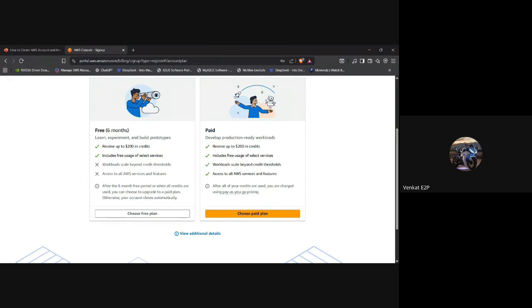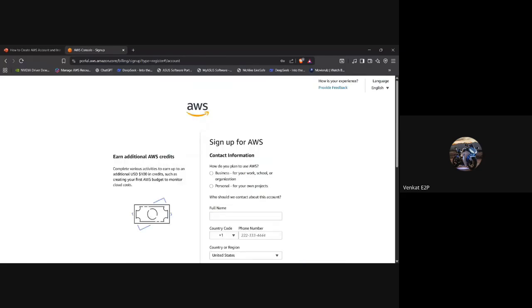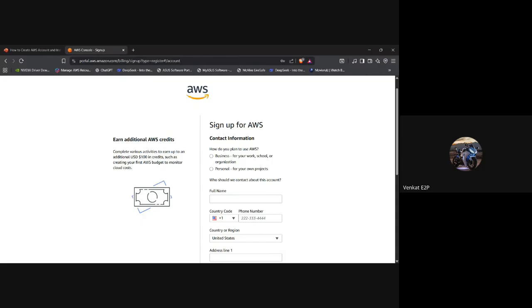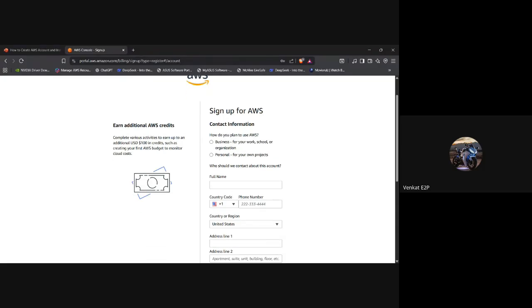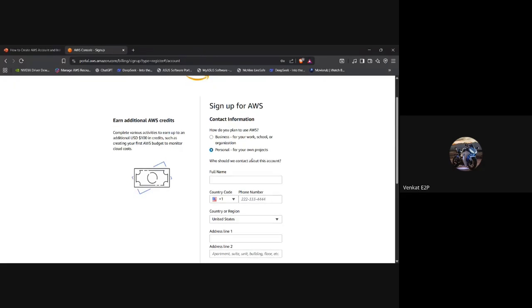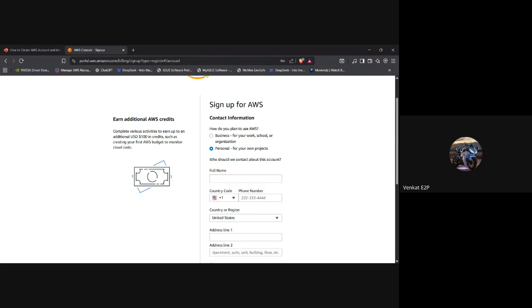So I'm just selecting this, choose free plan, or if you want to access more servers, then you can go with the paid one also. But it will take some charge, and this is for personal purpose. Because I'm not creating this for an organization, that's why I selected personal.